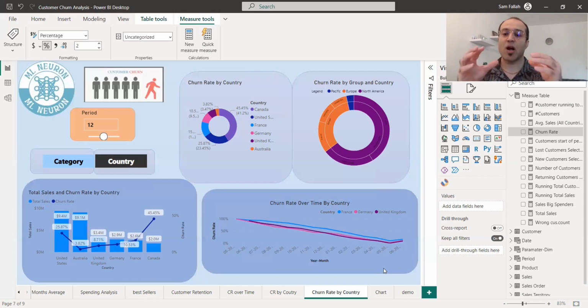Next, we break down customer retention rate by country and category. The report reader can dynamically update the visual to see churn rate by country and category. The charts show that among all countries, Canada generates the least amount of sales, accounting for 41% of the total churn.